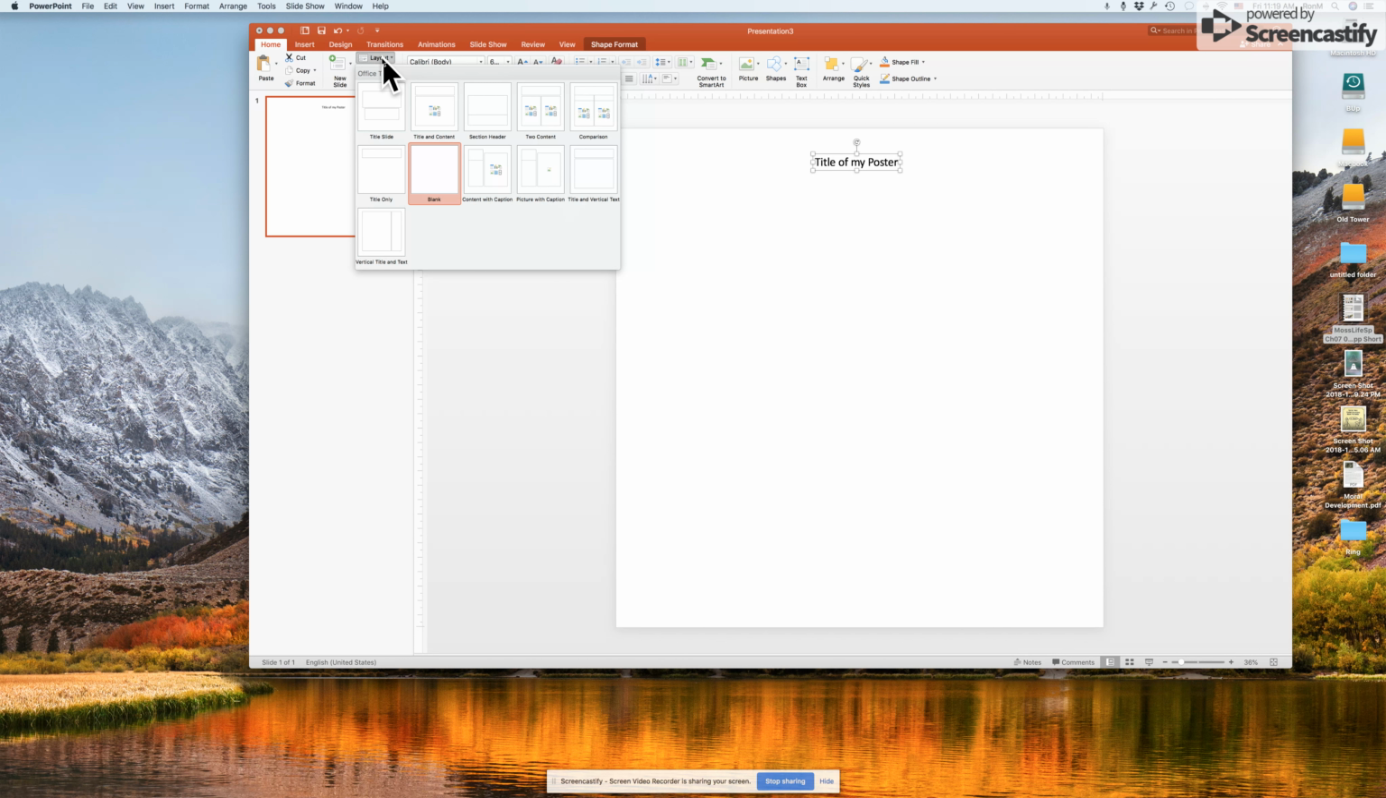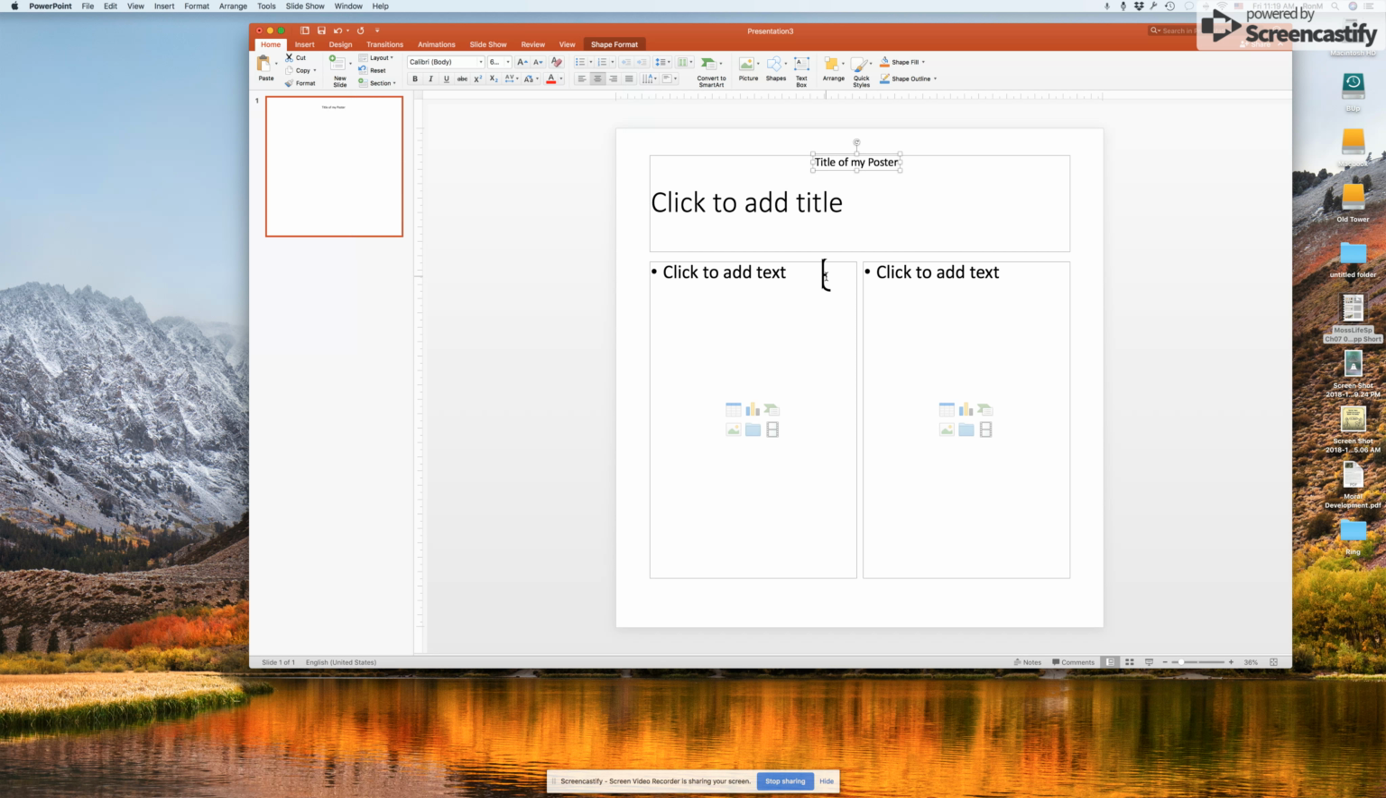So here's layout. So here's the template view. And notice it says click to add title. I'm going to take the title of my poster. So I'm going to, here's my title. I'm going to delete that. And I'm going to move this box.